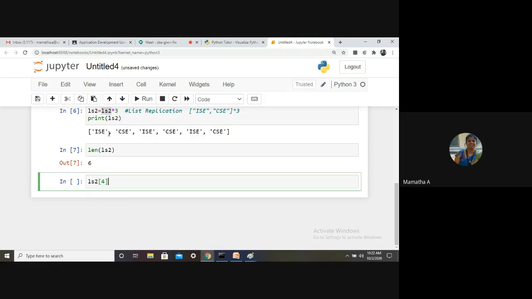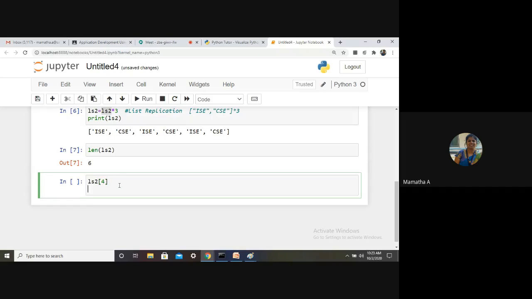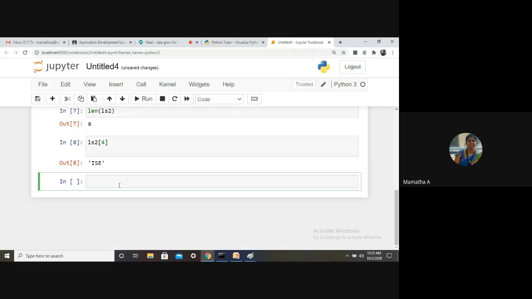CSE, 0, 1, 2, IS. ISE. The forward indexing starts with 0. Remember, 0, 1, 2, 3, 4. So the answer is ISE. Don't make mistakes, isn't it? ISE.